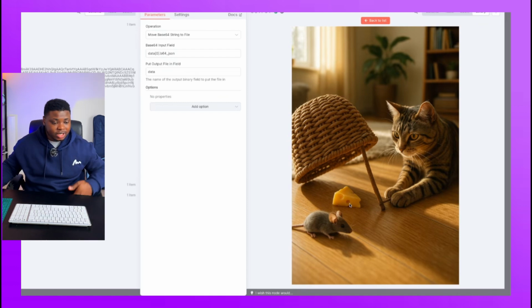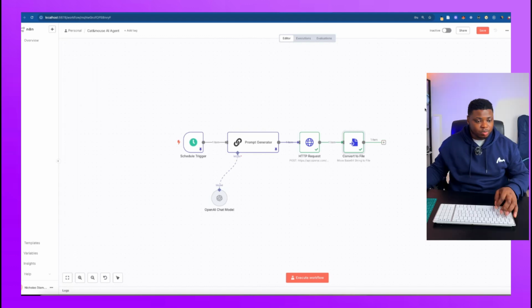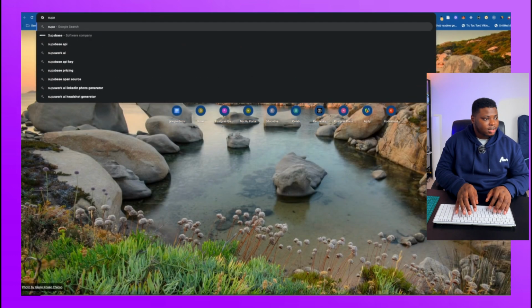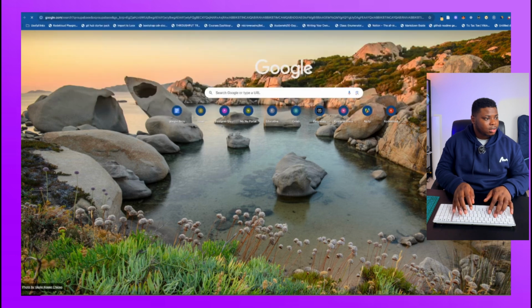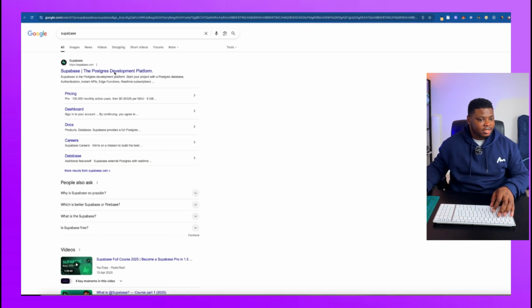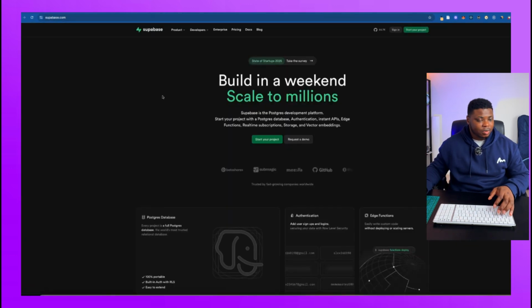So the next thing we need to do is we need to store this file in Supabase, and from Supabase we need to be able to create our video from that. This is not going to take a lot of time. So if you don't have a Supabase account, you go onto Supabase and just click this first link. You can either sign in or start a new project, or just sign up, literally. So for me, I already have an account, so I'm just going to sign in.